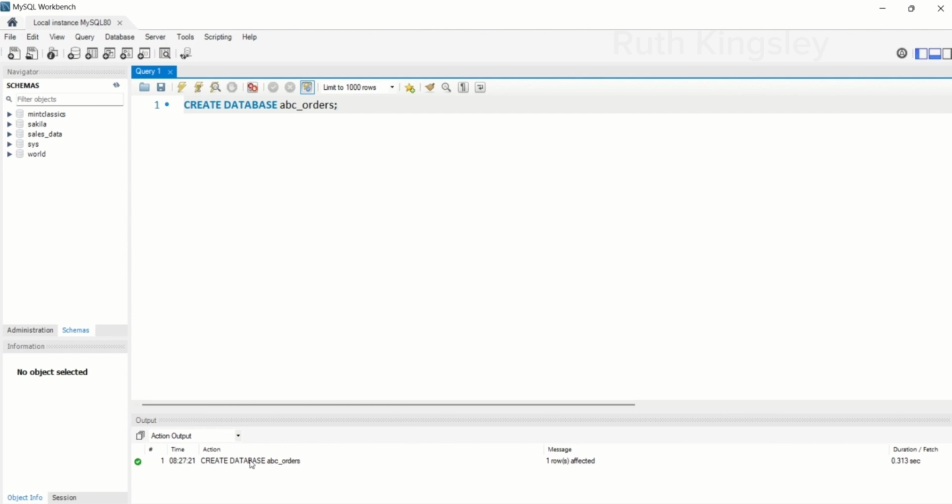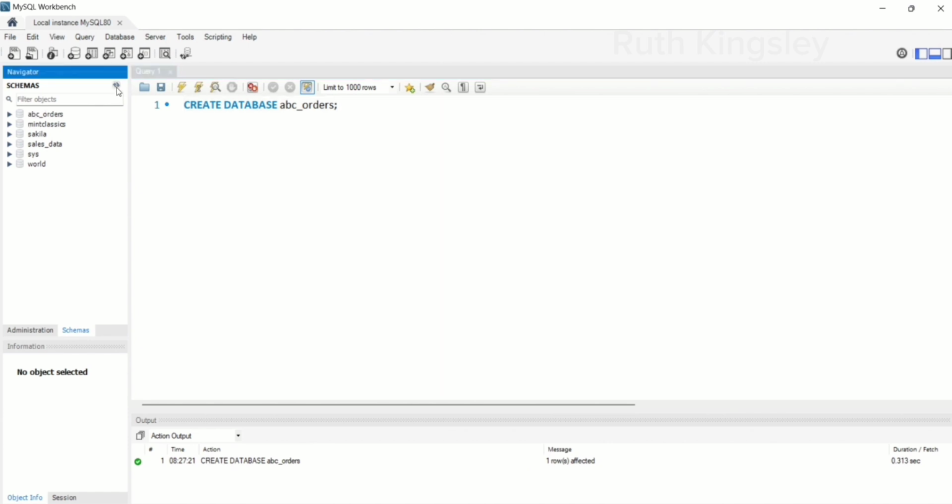You can see over here in the action output that our query has run successfully. For us to see this database over here in our schemas, because this is where we have other databases I've worked with, including the system database, I'm just going to click on this icon. This is like a refresh icon. Once I click on it, you can see the database I created is now listed here.